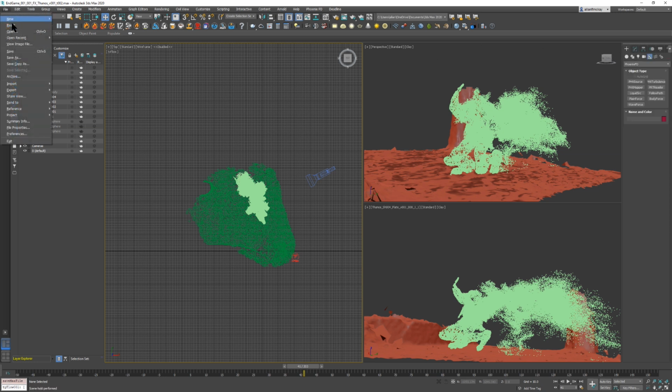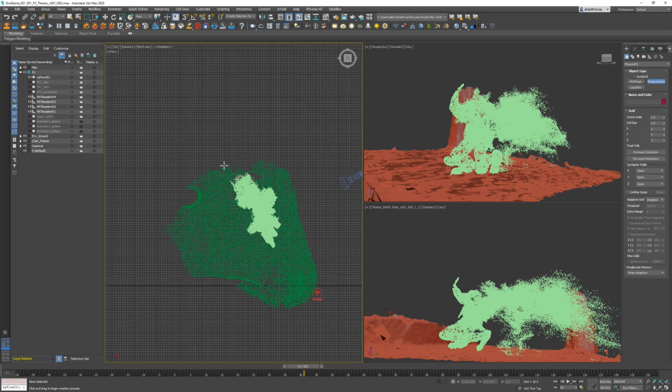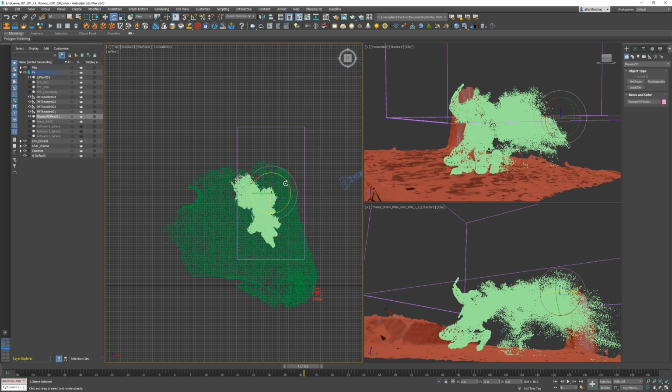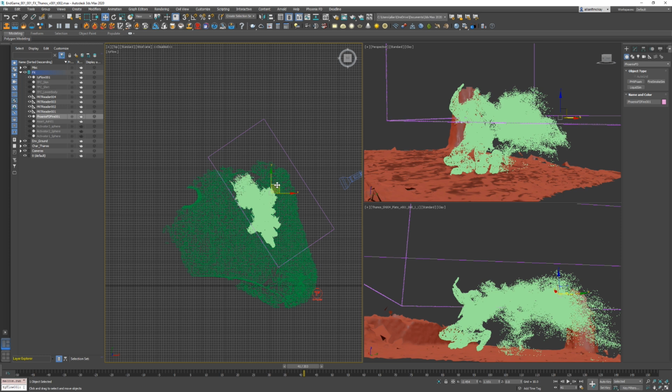let's save our work. And I'm going to go and make a Phoenix FD. So create primitives, or geometry, sorry, and then Phoenix FD, and then we'll do a fire smoke sim. And I just want to drag out roughly the dimensions I think that this will be, and then give it some height. Okay, now let's just loosely position this to cover a lot of it.